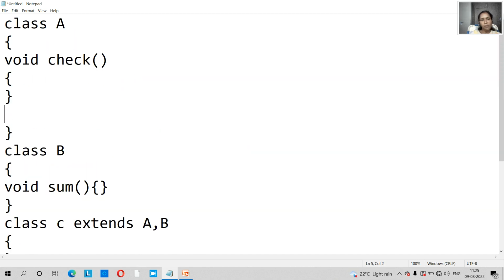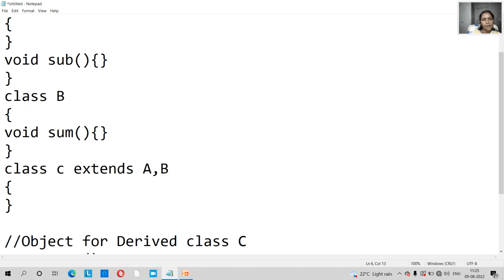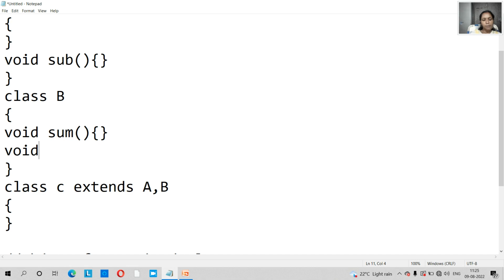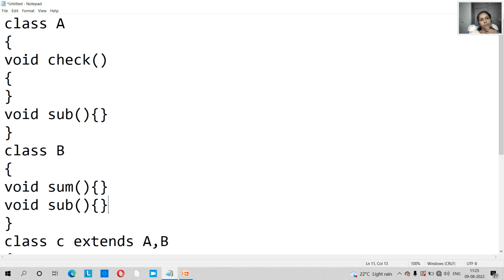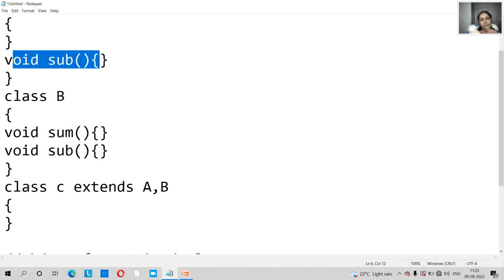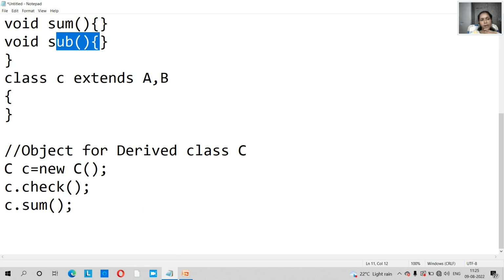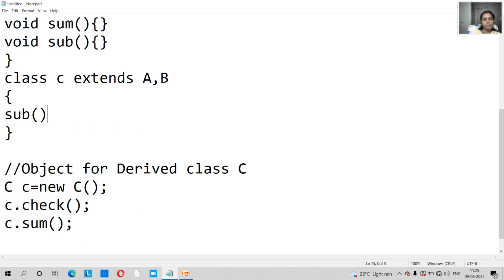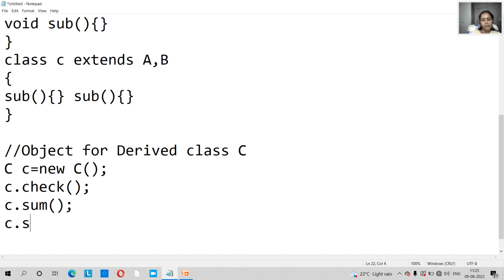Now if we use a void sub method, and here also there is the same method with the same return type and the same parameters, both class A and class B, independent classes, have the same method. Both will be inherited. Now, if we are calling C.sub, we face a problem.